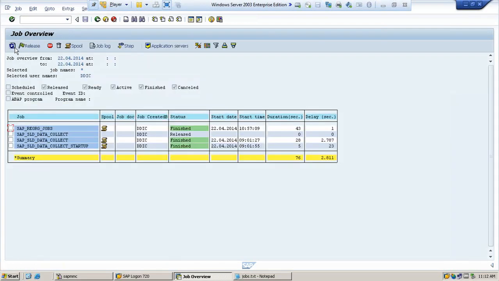So if I place, you can see we have scheduled this job SAP reorg jobs, and the status is showing finished, right? And how much duration did it take for the job to complete? 43 seconds. Okay, delay 1 second. Why the delay is 1 second? Some of the jobs were running at the time, so that 1 second delay happened. So this is how you're going to monitor the jobs using SM37.